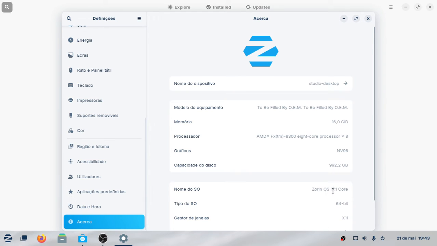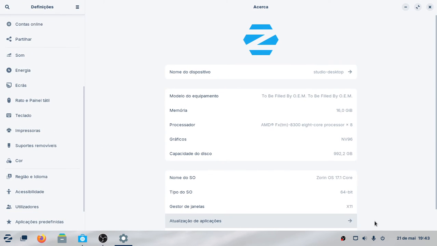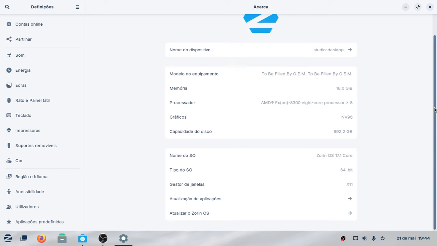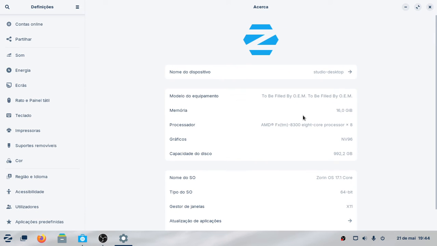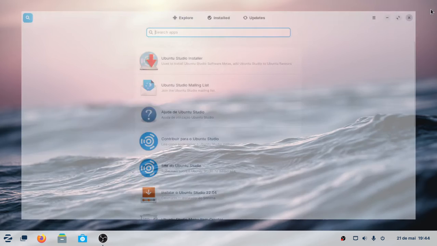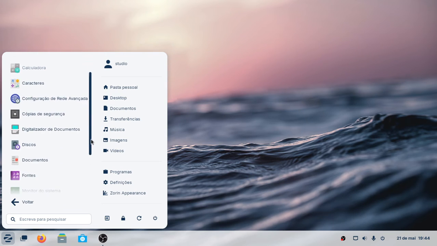So Zorin OS 17.01. I have 2 hard drives in here, you know. You can update here your applications. You update here separately your operating system, which is quite cool. So yeah, I'm pretty thrilled with this Linux distribution with very high compatibility for Windows. So that is really cool stuff. Let's see if I can still find something over here that is interesting to check out.